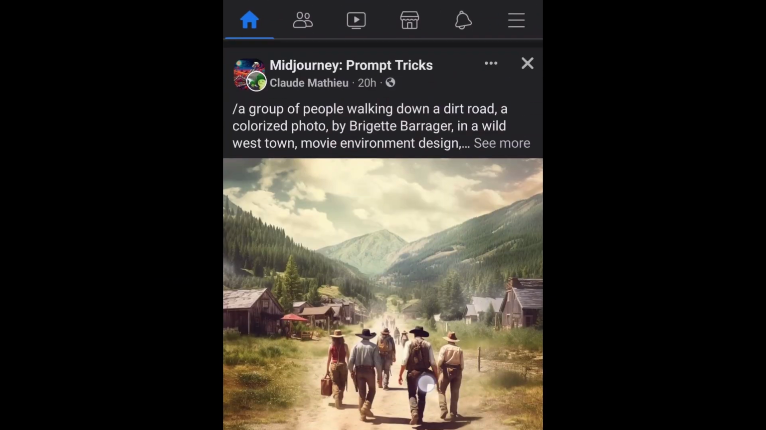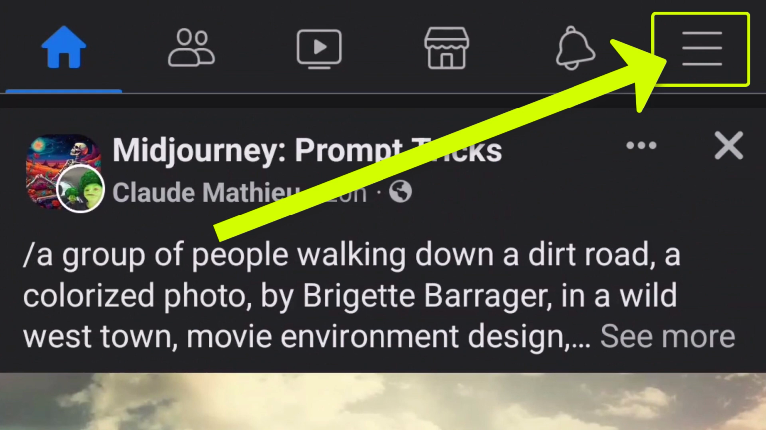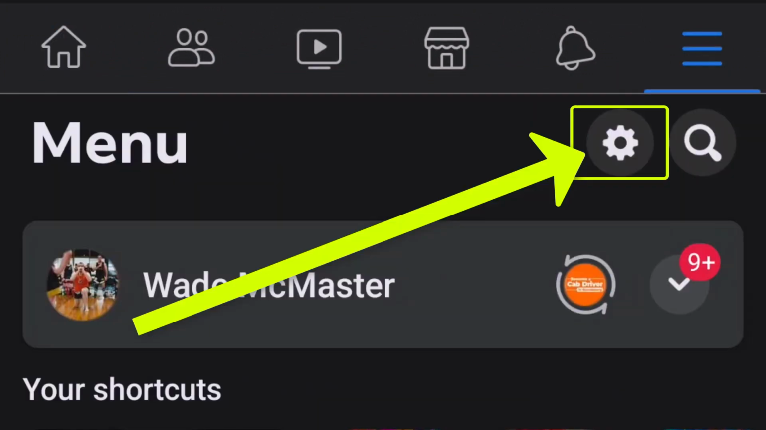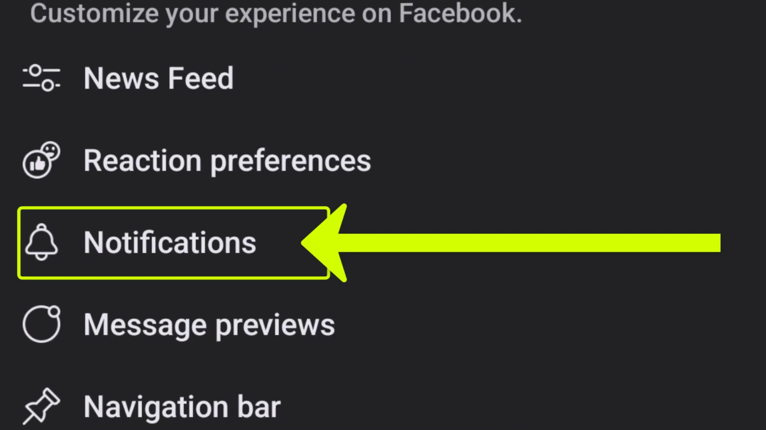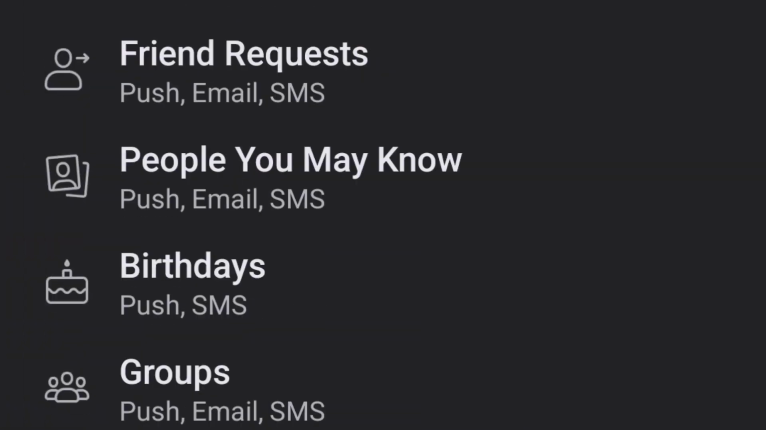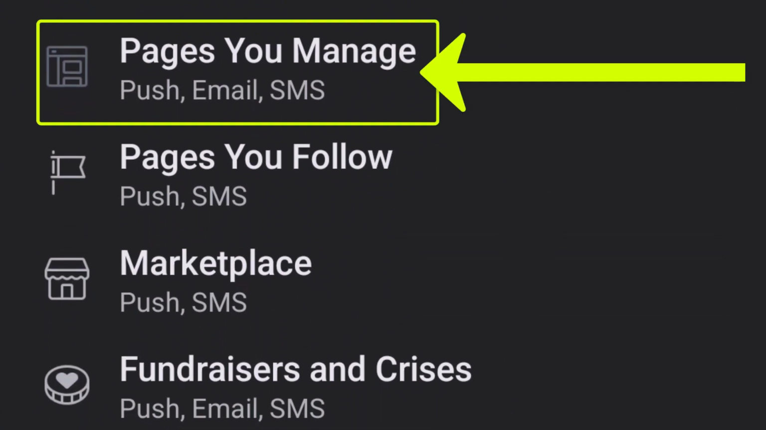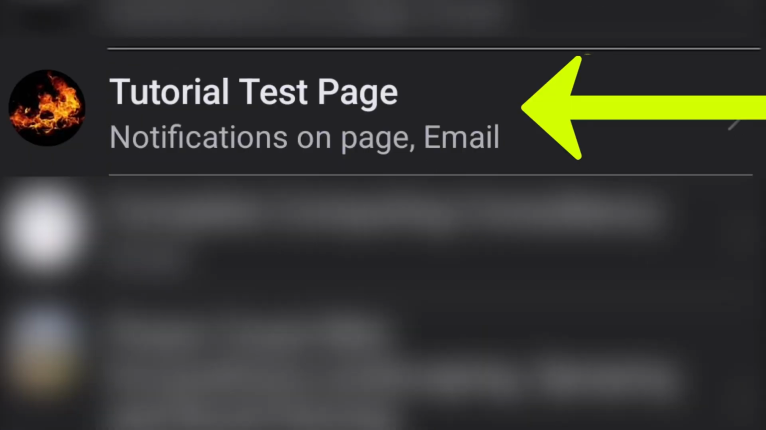Now, to do this on your phone, just head up to the top right hamburger menu with the three horizontal lines and tap on that. Head to the cog just below on the right. Go down to Notifications and tap that. And then you should be able to scroll down and find Pages You Manage. From there, select the page you want to edit.